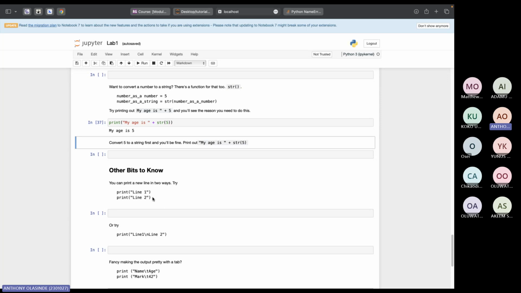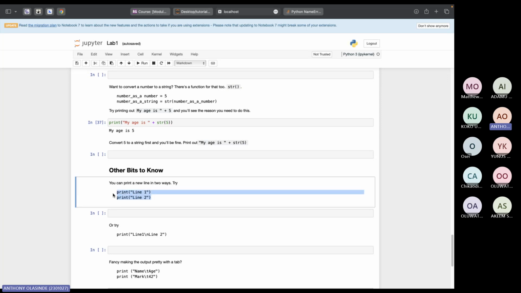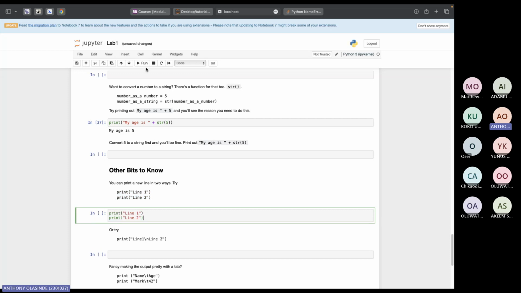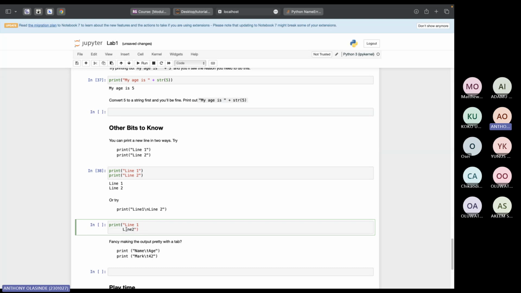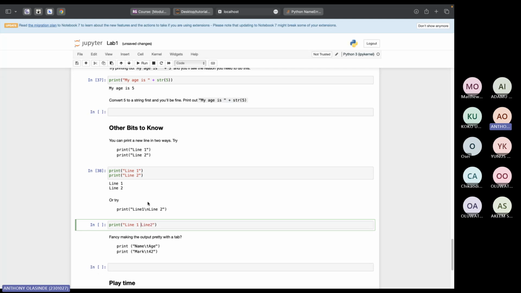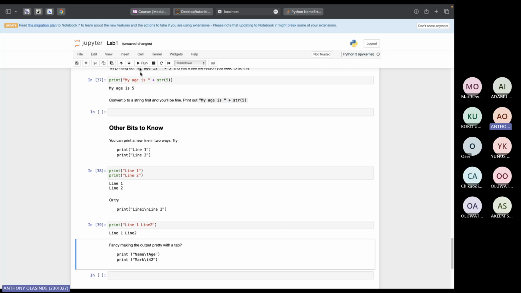We did this in Java 2 days ago. You can do this, or you can print them all together. Print line 1, line 2. You might be tempted to put an enter here. This does not make any sense. Don't do that. This is not what we want. We want it on separate lines.